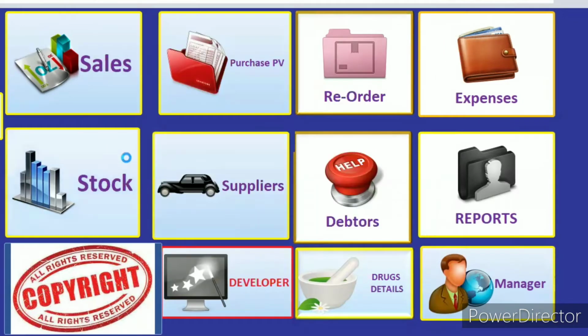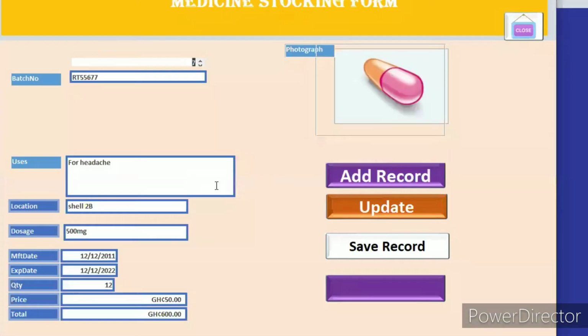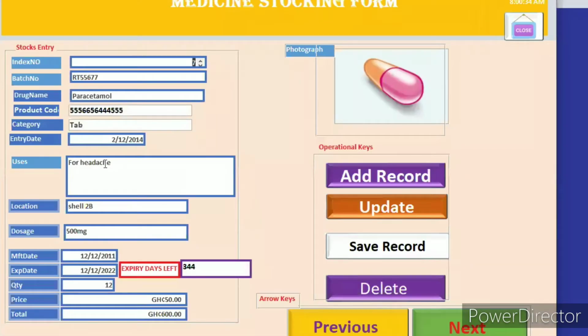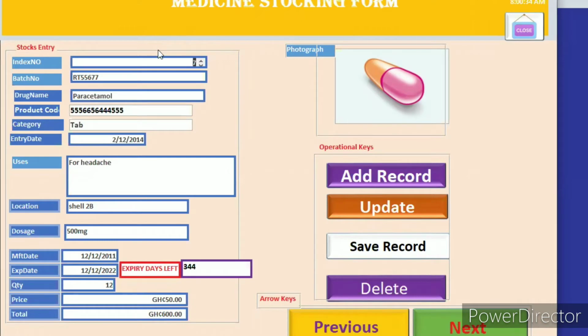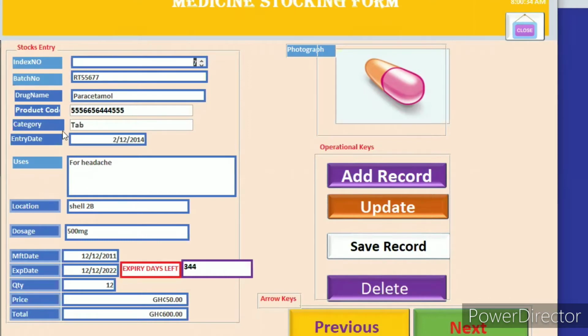Then we also have the stock. You want to enter the stock. This is where you come to enter your stock. And you can see that already, this is the first stock in the system. And you can see that we have paracetamol. And here is the index number, and that is auto-generated. This one is the batch number. This one is the drug name, product code, category, it is tablet, entering date, uses is for headache.